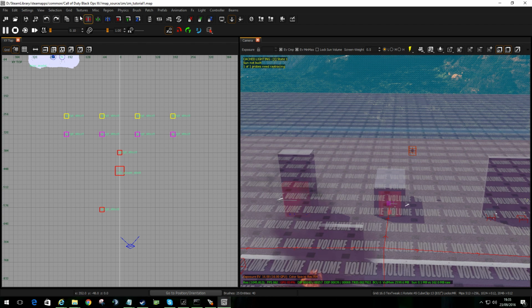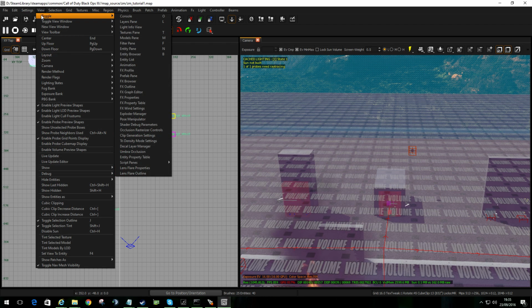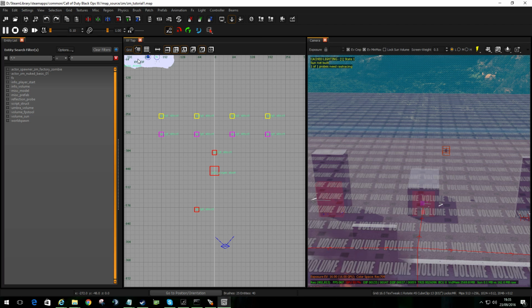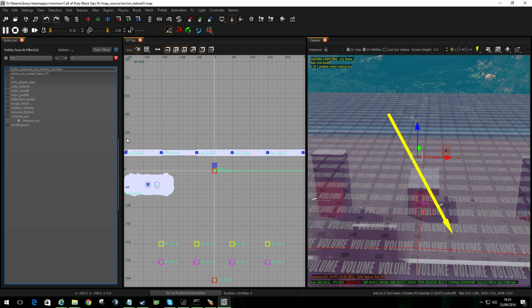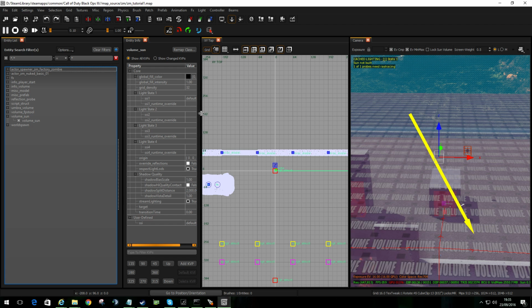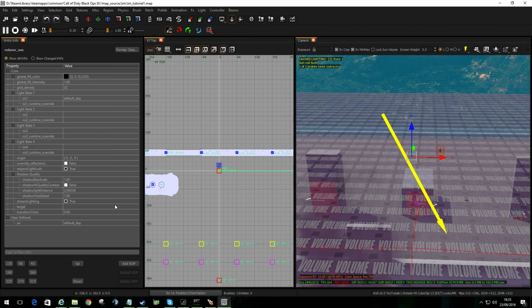Alternatively, we could go to View, Toggle, and there is an entity list, and we have it down here. There are a number of default entities that are already here, which are key brushes. If we find the volume sun, we can tick it. We can press N for November, and we get the entity info. So I'm going to close that down, and here we've got the entity info.